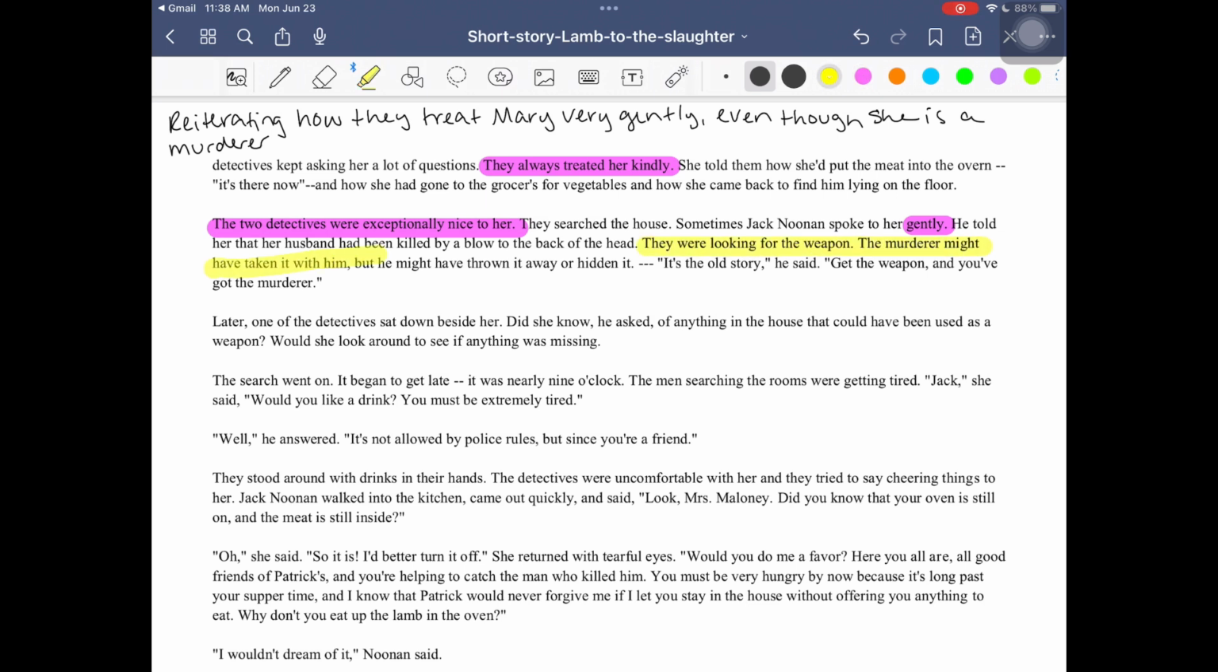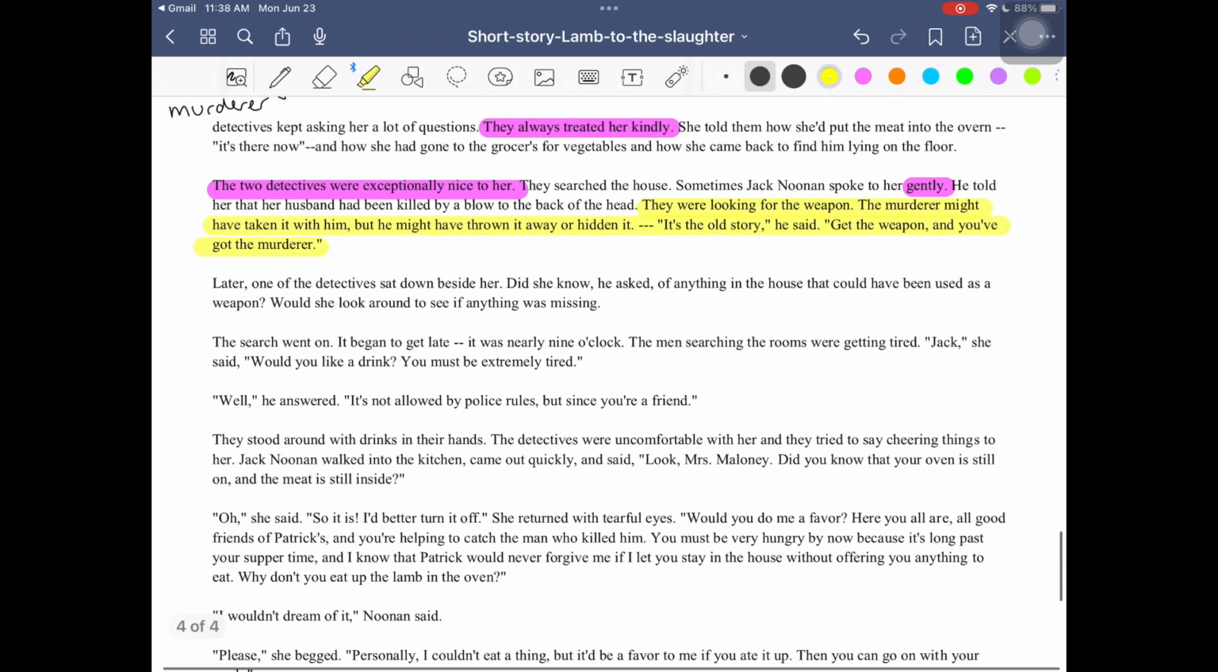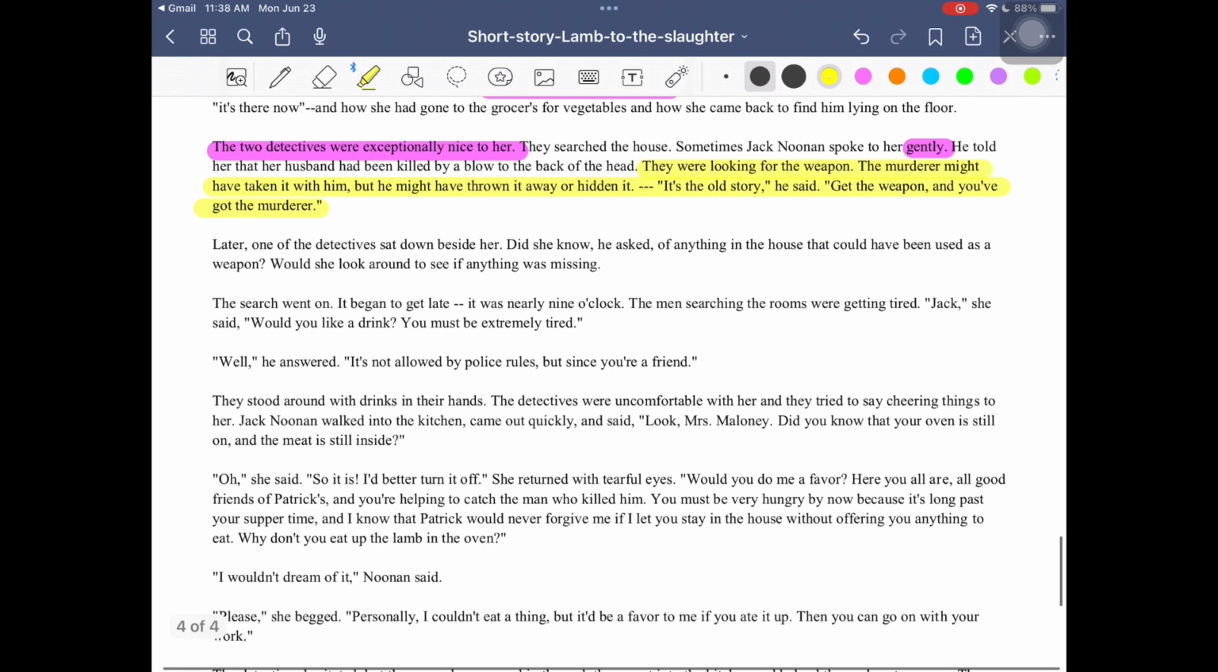So this is an important plot point. We're understanding how the police are conducting their investigation. And he says specifically, get the weapon and you've got the murderer. So that's what they're looking for.